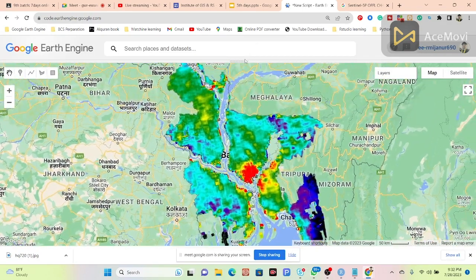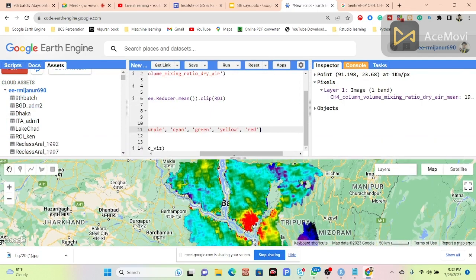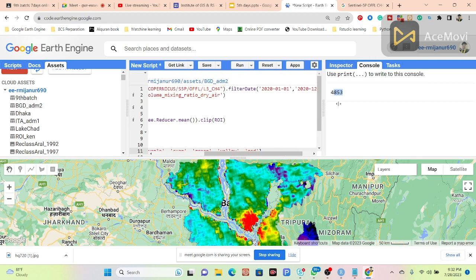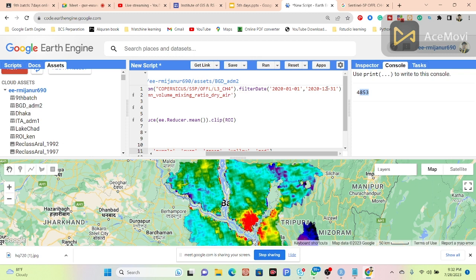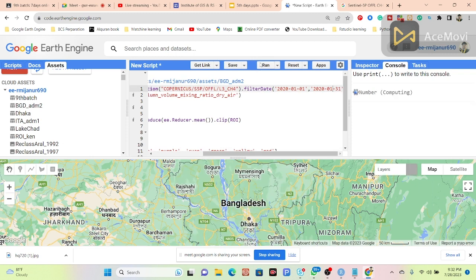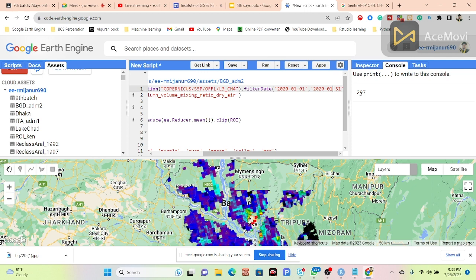So this time it took a while because of the large data set: 4,853 images produced the average pixel value of this map. If I want to take only one month, such as the month of January, then I put here 01, and now I can get the result very quickly. Only 297 images for the month of January. It will be loaded very quickly. You can see, now I can get the result looking like that.